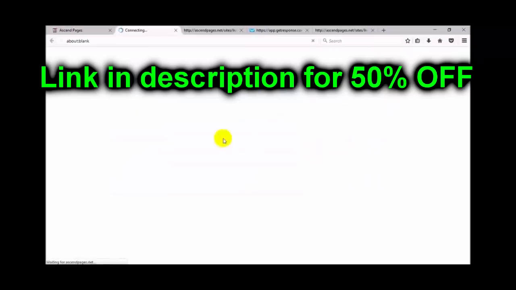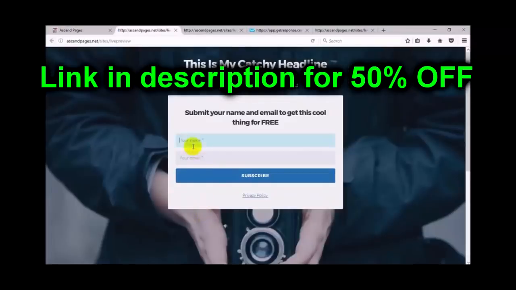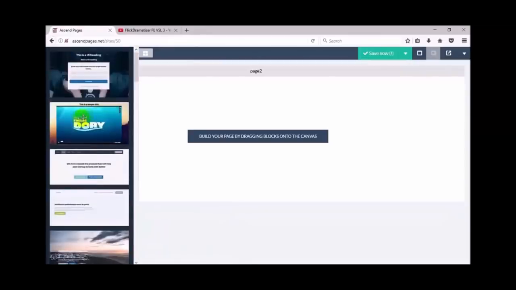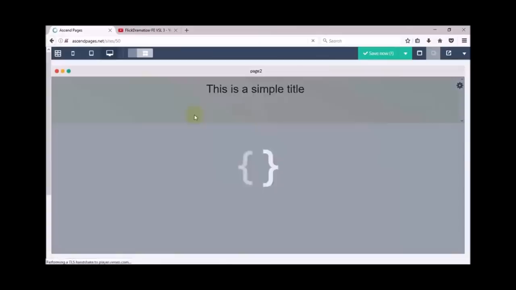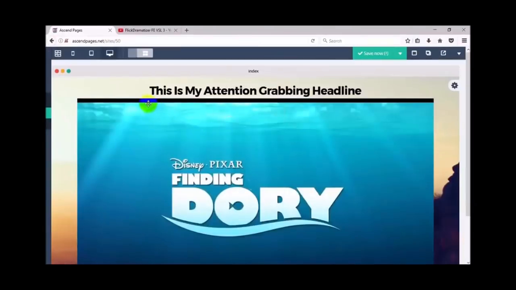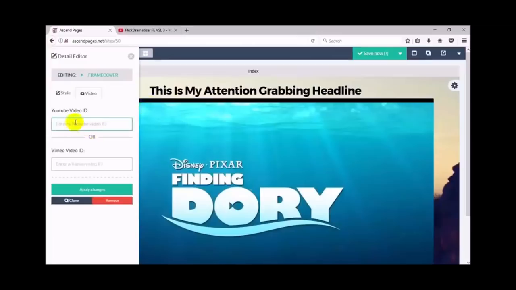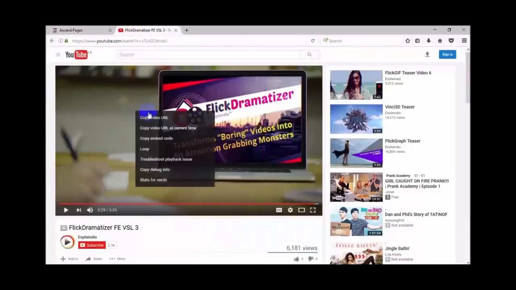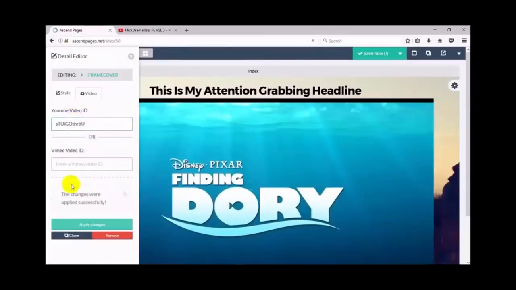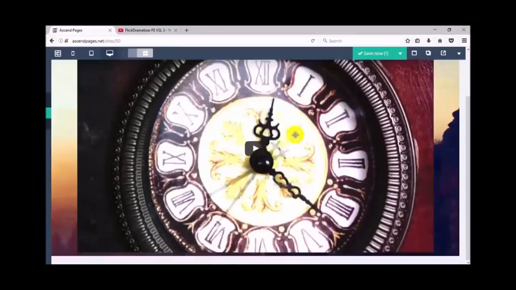Once I'm finished, I'm going to save my page and preview exactly what it looks like to make sure I'm happy with everything. Now I'm going to head back and start building out my second page. Again, I'm going to choose a header to insert into my page, but this time I'm going to choose one that has a video as the main focus point. I'm going to insert my headline again, and then go over to YouTube, grab the URL for my sales video, and paste it into the video element back in the software.